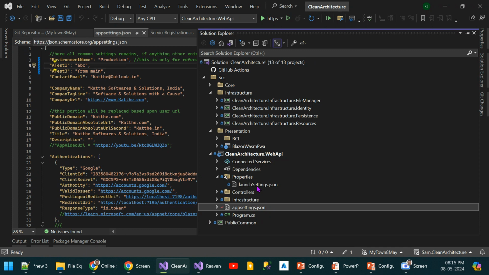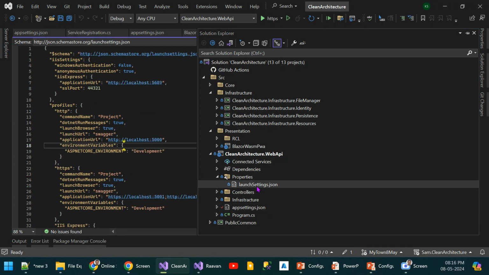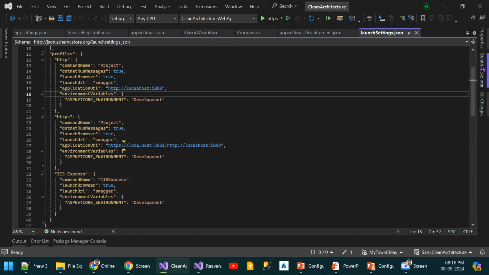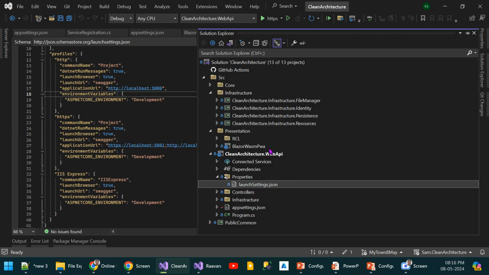Launch settings means whenever you are running locally, how this should be launched, whether it's in IIS mode, IIS Express, or HTTPS, HTTP, how this is supposed to be executed. Just understand this is only for local. Don't bother about it much. Don't mix up this launch settings with other things. Many people get confused whenever they are reading the configurations. They add these configurations here and then try to extract them. It's not related.